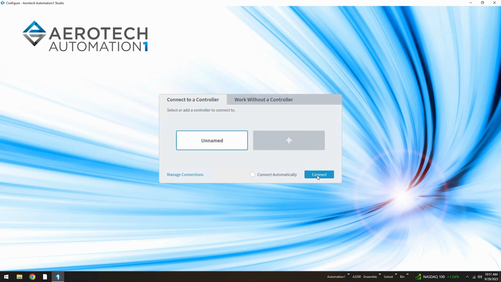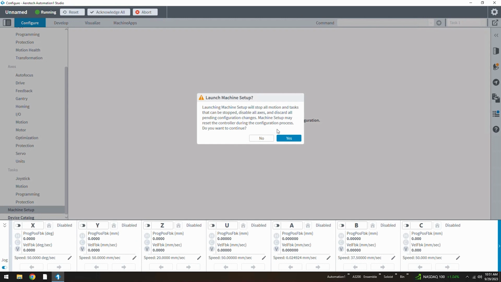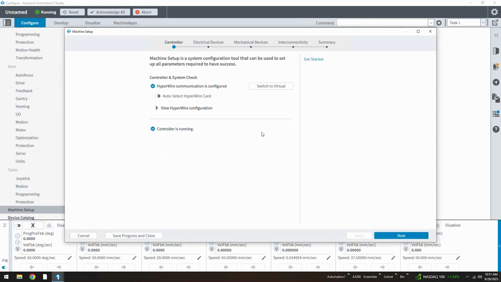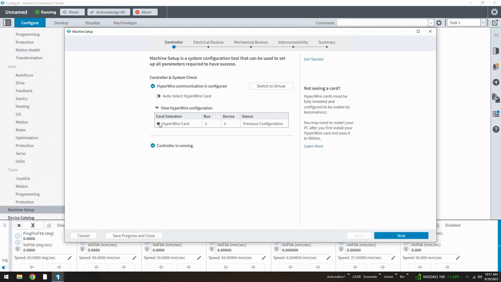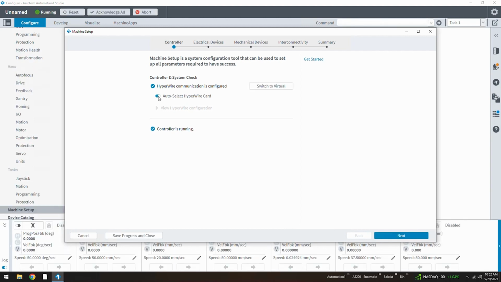Alright, and now that we are back, when we go to connect to the controller, you can see that we no longer get those error messages that we were seeing before. So from this Machine Setup page, we could use the drop-down to either select the hyperwire card that we just configured, or use this Auto Select Hyperwire Card button to have the software automatically select the hyperwire card that we just set up. And then that should be it. At this point, your hyperwire card is now fully configured. And as long as you do not see any additional error messages, then you should be good to continue with the configuration.